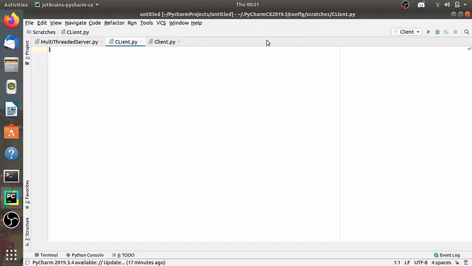Firstly, as we all know, we have to import the socket module of Python. So let's import socket. Now let's create the client socket object. So client socket is equal to socket dot socket, right?